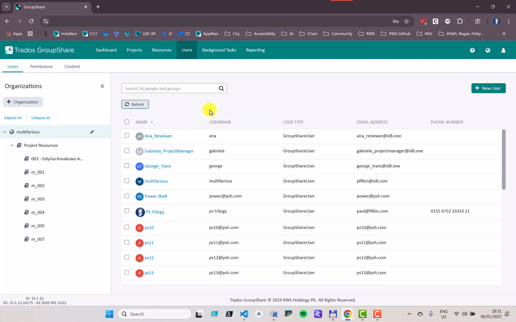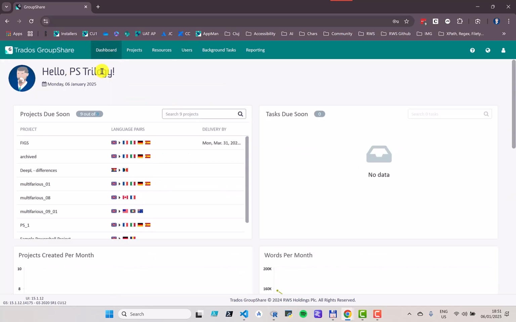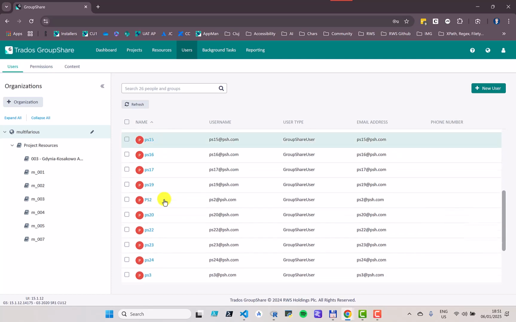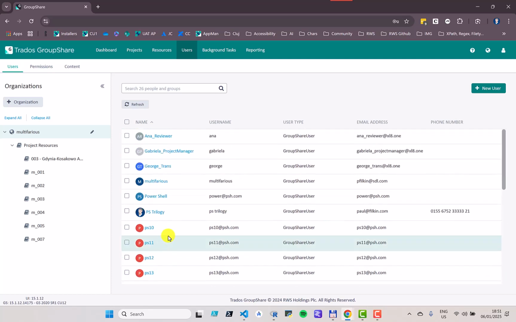So this is the GroupShare instance that I'm going to be logged into. So dev server, in there I've created a user. This user is PS Trilogy. He only has access to the multifarious organization that I created in there, so he can't do anything else. And in that organization, multifarious, we can see all the users that are in here already. So you can see there's a bunch of users in there.